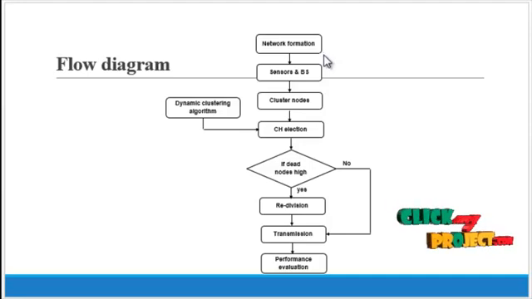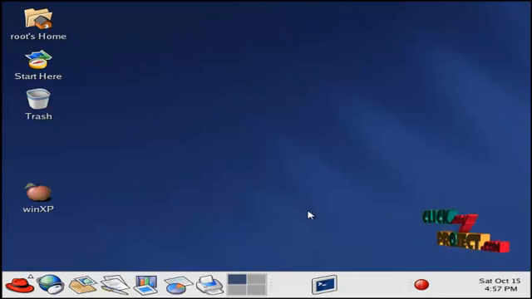First, the network is formed with the number of sensors and the base station. Then the sensor nodes form clusters with the cluster members. After that, the cluster head is selected for each cluster in the network. This is done by the usage of the dynamic clustering algorithm. After that, if the dead nodes are high in the cluster, it again redefines the cluster. The dead nodes may be the cluster head or a cluster member. If not, it directly provides the transmission. And finally, the performance is evaluated for the proposed scheme, which is compared with the existing system with the help of its parameters. Now we are going to see the output of our project.